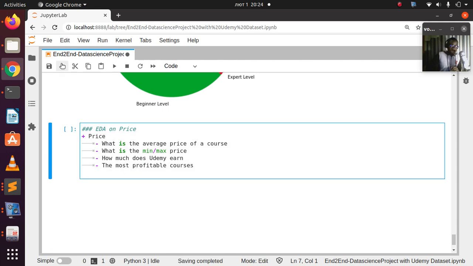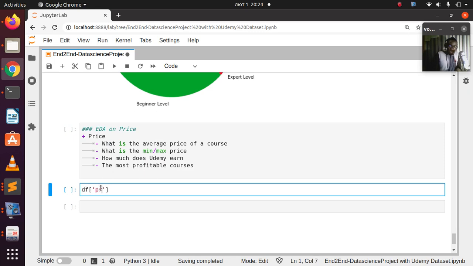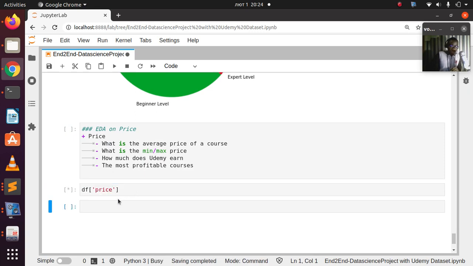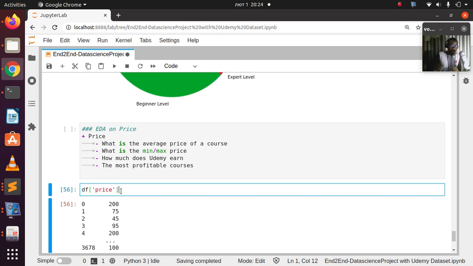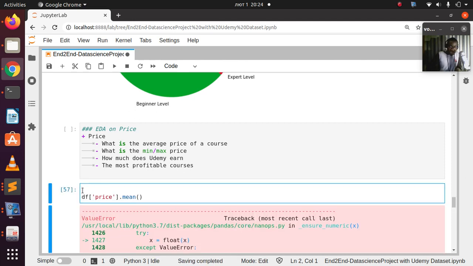We can do that here by coming back again to this option. We have our price column, which is the price column here. In case I want to get the average price, it's going to be my mean. It's going to give me the average price. And it's giving us an error, but you fix it.